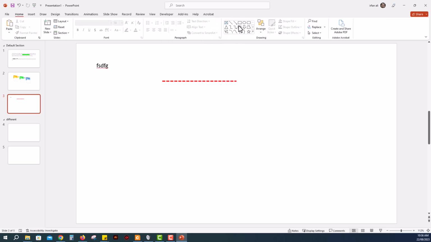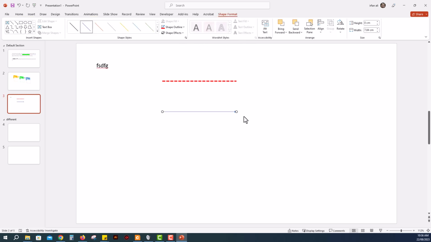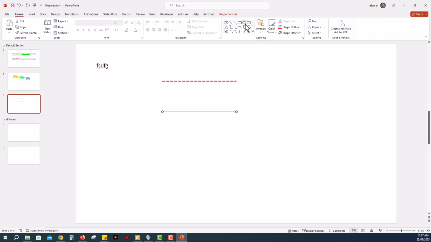Okay, so now I want to make an arrow instead of a line, so I can just drag and drop the arrow, and you can change the colors, shapes, and whatever you want, and shape effects. So all these are the options we have learned up to now.